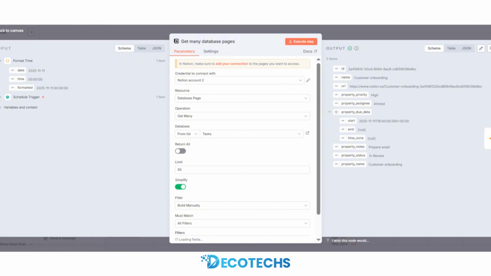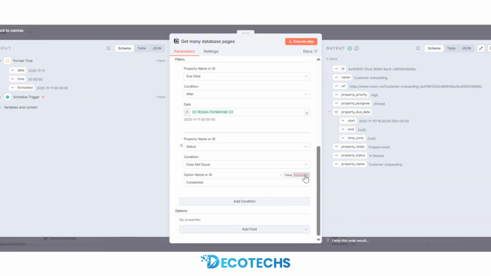After that, we have a Notion node to get database pages. This connects to a Notion database and filters tasks where the due date is today and the status is not complete.